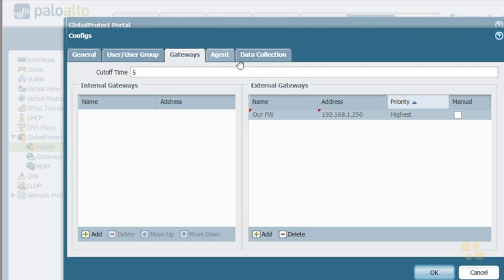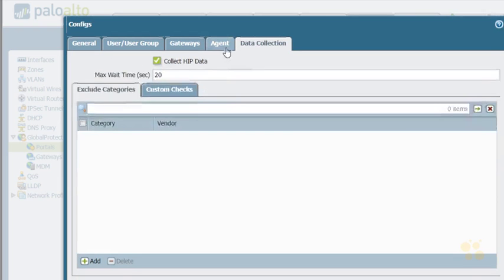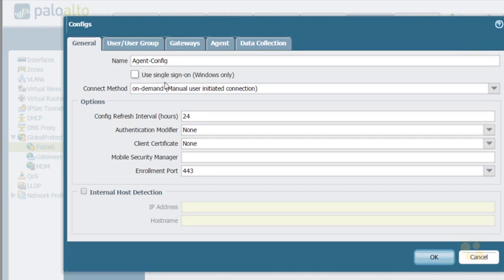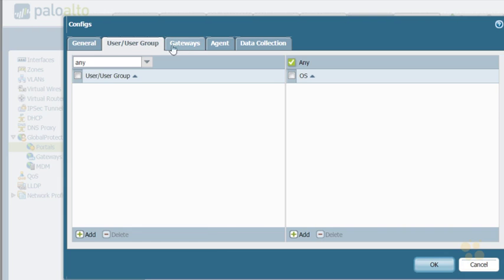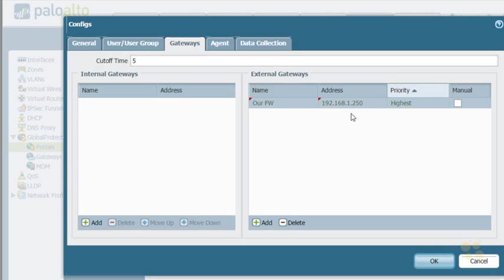And then we have some additional options with the agent and data collection tabs. But for the basic setup, we're good. Under General, we've taken off single sign-on. The connect method is on demand. And for users and groups, we're allowing anybody to try. And the gateway is our one external gateway at .250. So we'll click on OK.